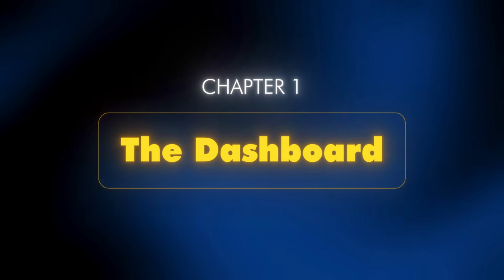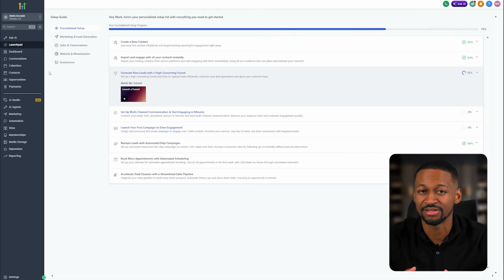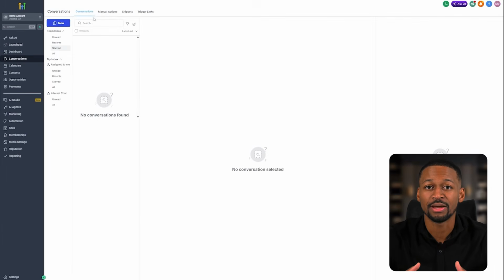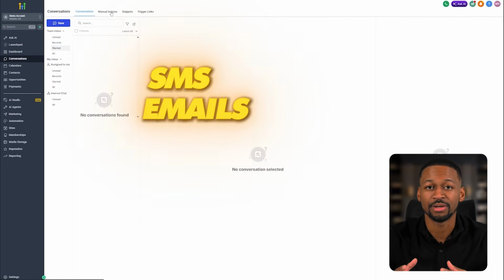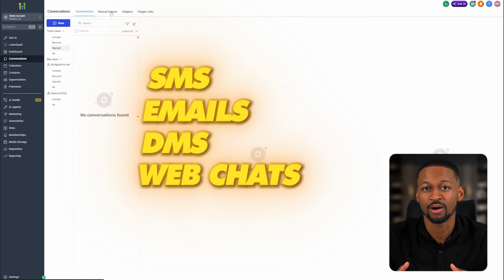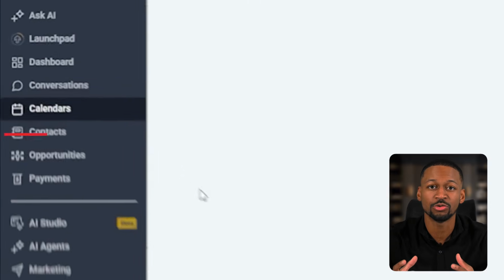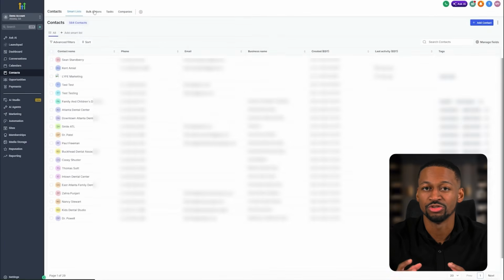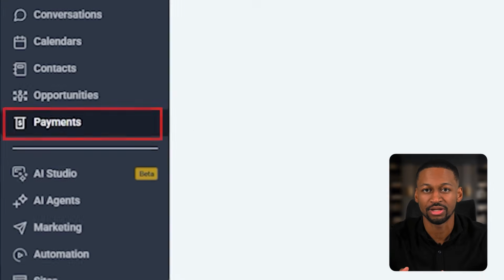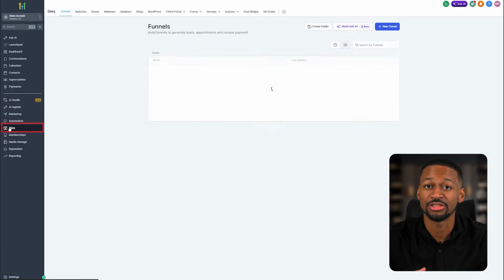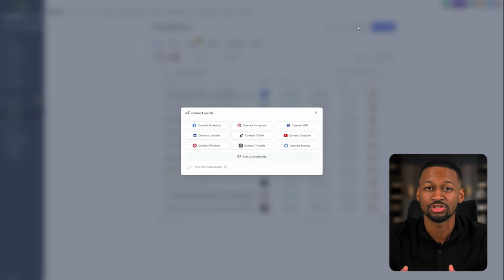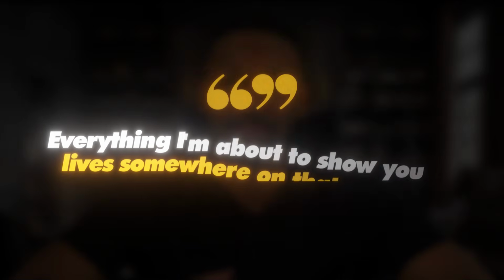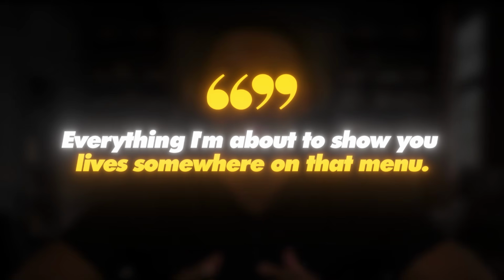Chapter 1, the dashboard. This is your home base and everything lives in one menu on the left side. Conversations holds every message from every channel. So text, emails, DMs, web chats, all in one inbox. Calendars handles your appointments. Contacts is your CRM. Opportunities shows your sales pipeline, and payments tracks your money. That one menu replaces 5 or 6 different tools that most businesses pay for separately. And you don't need to memorize any of this right now. Just know that everything I'm about to show you lives somewhere on that menu.